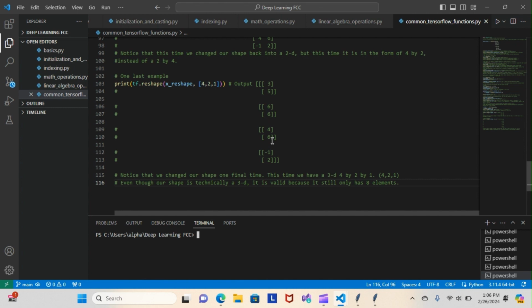That's just a few of the things we went over today inside our common TensorFlow functions. Like I said, we just started this new module, so we're going to keep moving forward with it, and I'll keep you posted every step of the way.